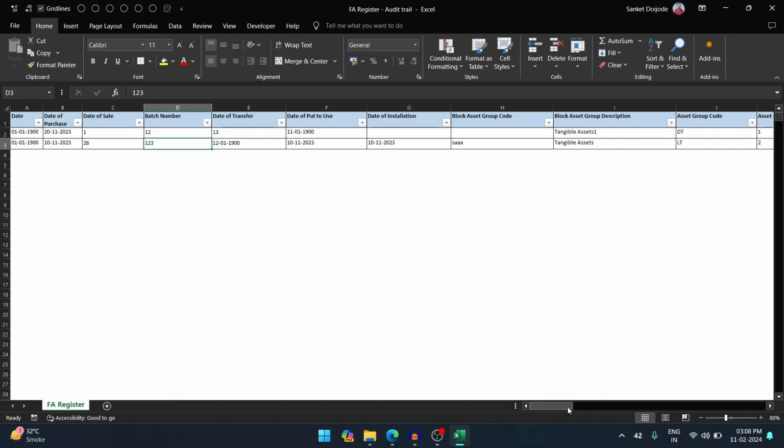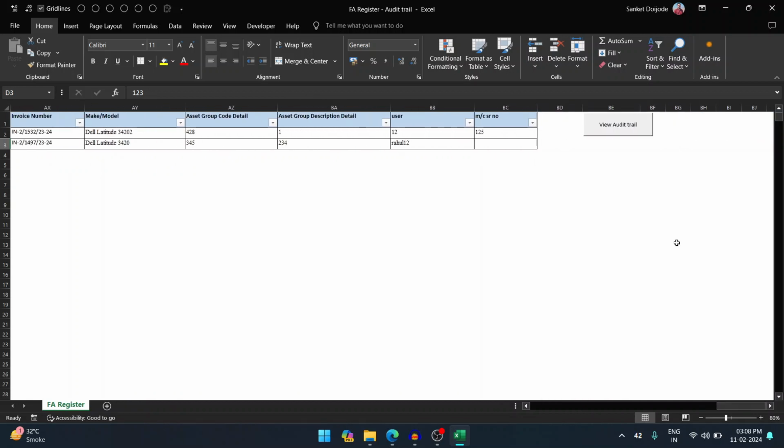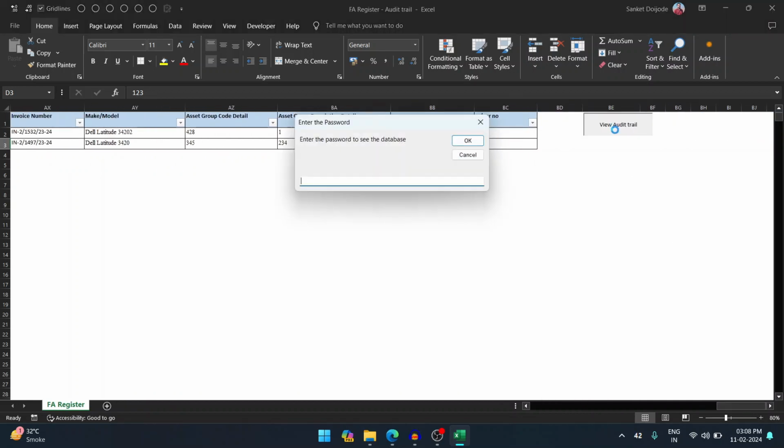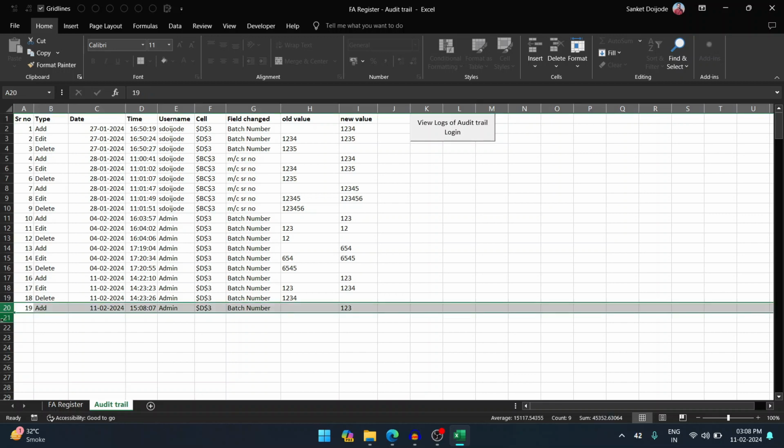I will go to the extreme right to see the audit trail, and you will see the button for the audit trail. If you click on that button, it will obviously ask you for the password. Currently, for simplicity, I have put the password as 12345, and as you can see, the audit trail is there. If you go to the last row, you can see the addition, and the date and timestamp are matching.